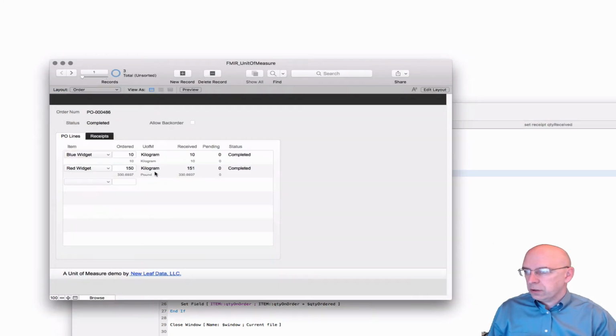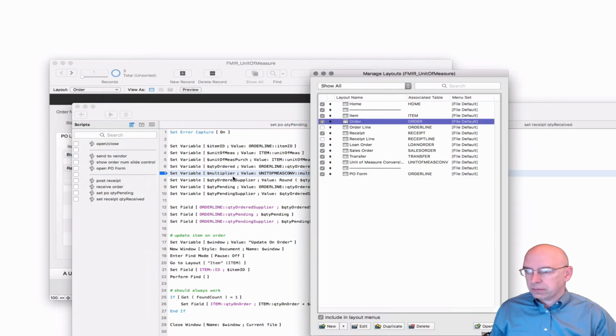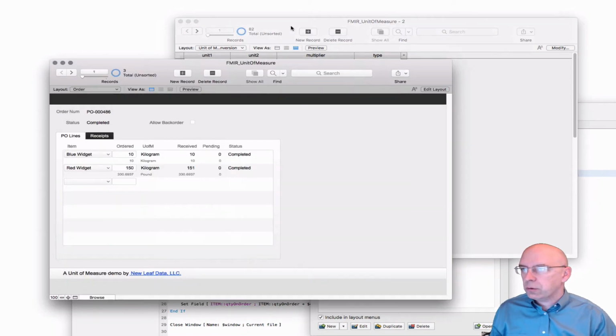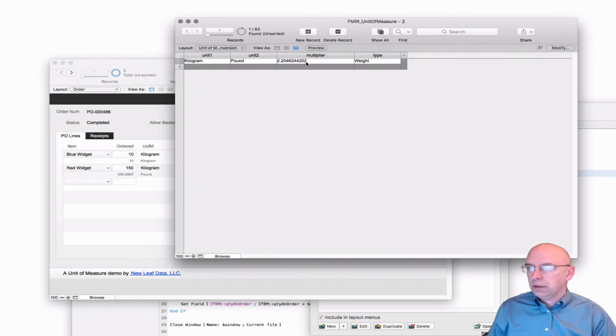So in this case, with kilograms, we store it in kilograms, we count it in kilograms, we probably sell it or use it in manufacturing in kilograms, but we purchase it in pounds. Then what will happen with this one simple line through the relationship is that FileMaker will come through, let's see, we want kilograms and pounds, and it will grab this multiplier, this value, through that relationship.